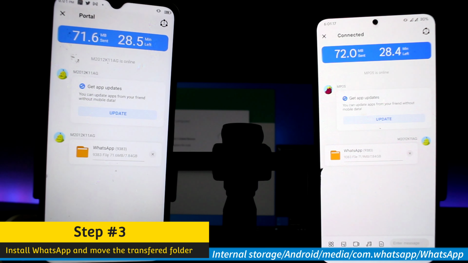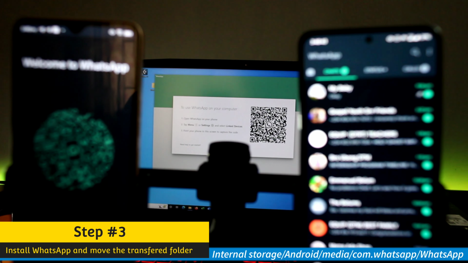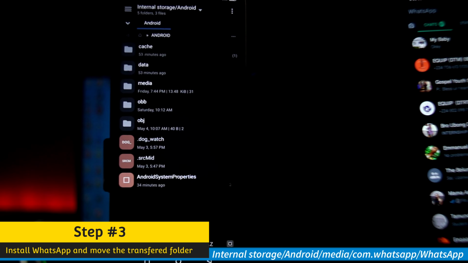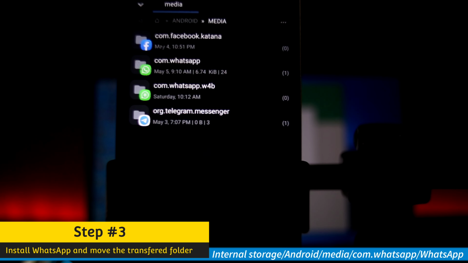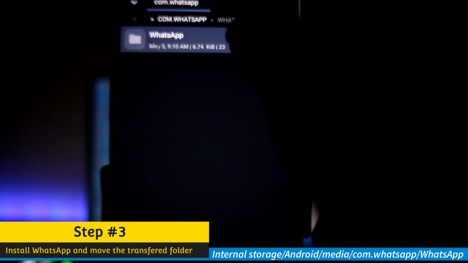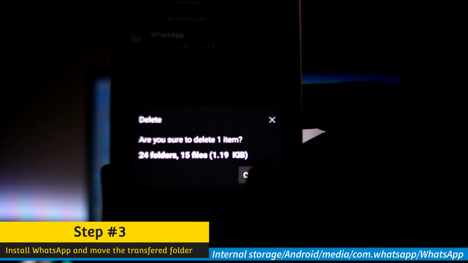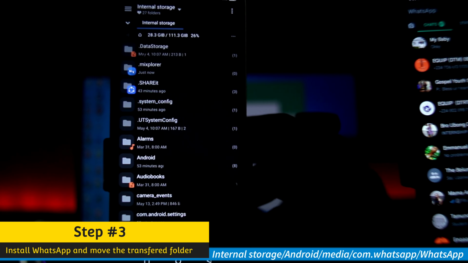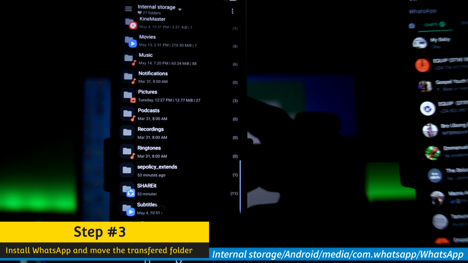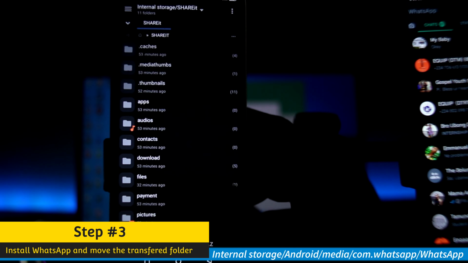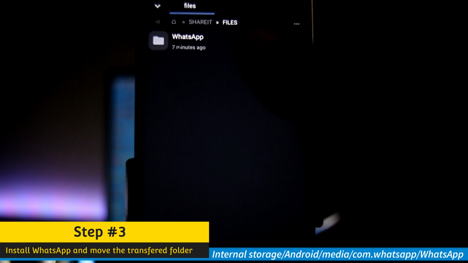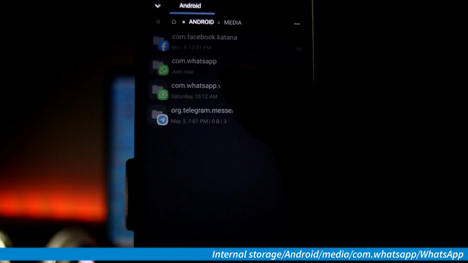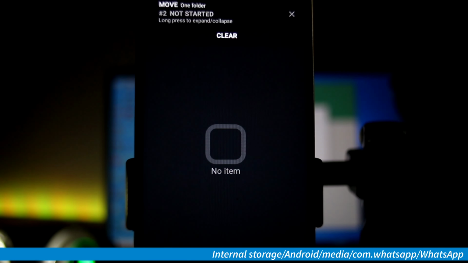Step number three, install WhatsApp on the new phone if you haven't done so already. So go back to the internal storage, media, com.whatsapp and delete the WhatsApp folder in the new phone. Now move the WhatsApp folder you transferred from the old phone to right inside the com.whatsapp folder. That's just step three.